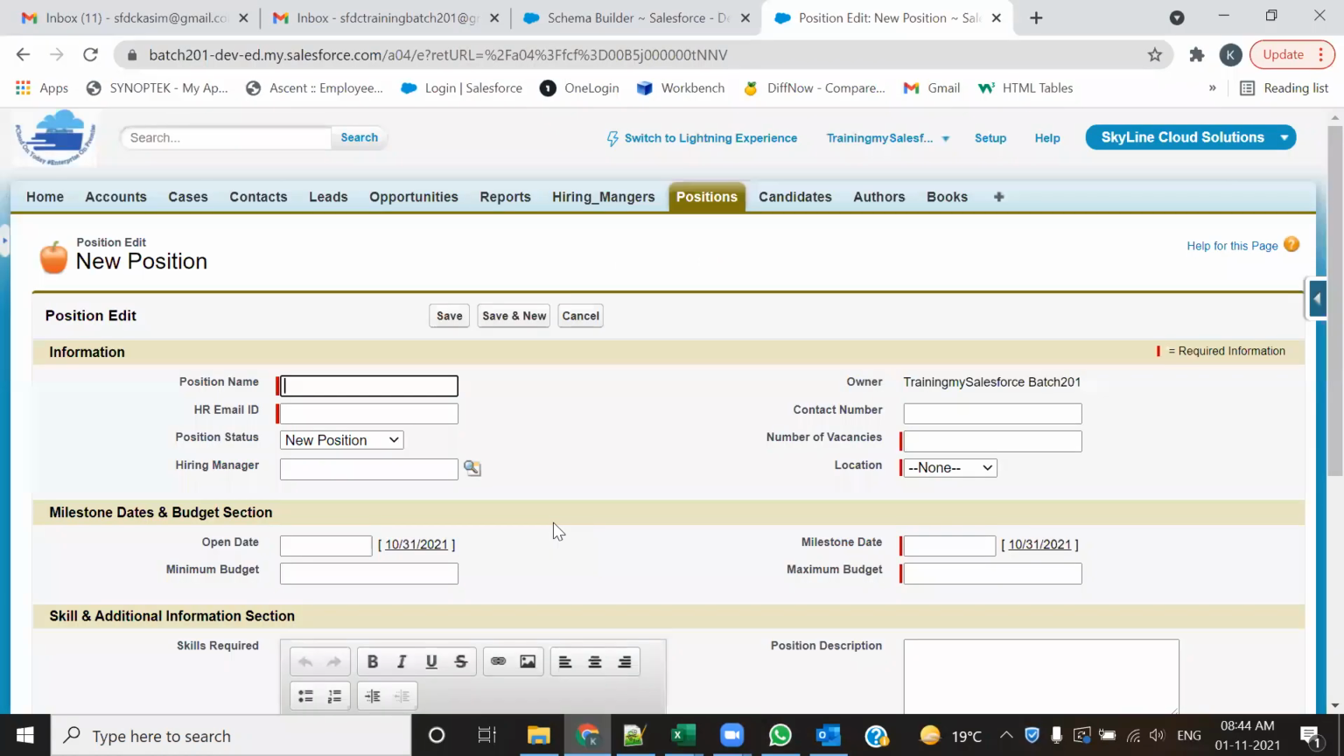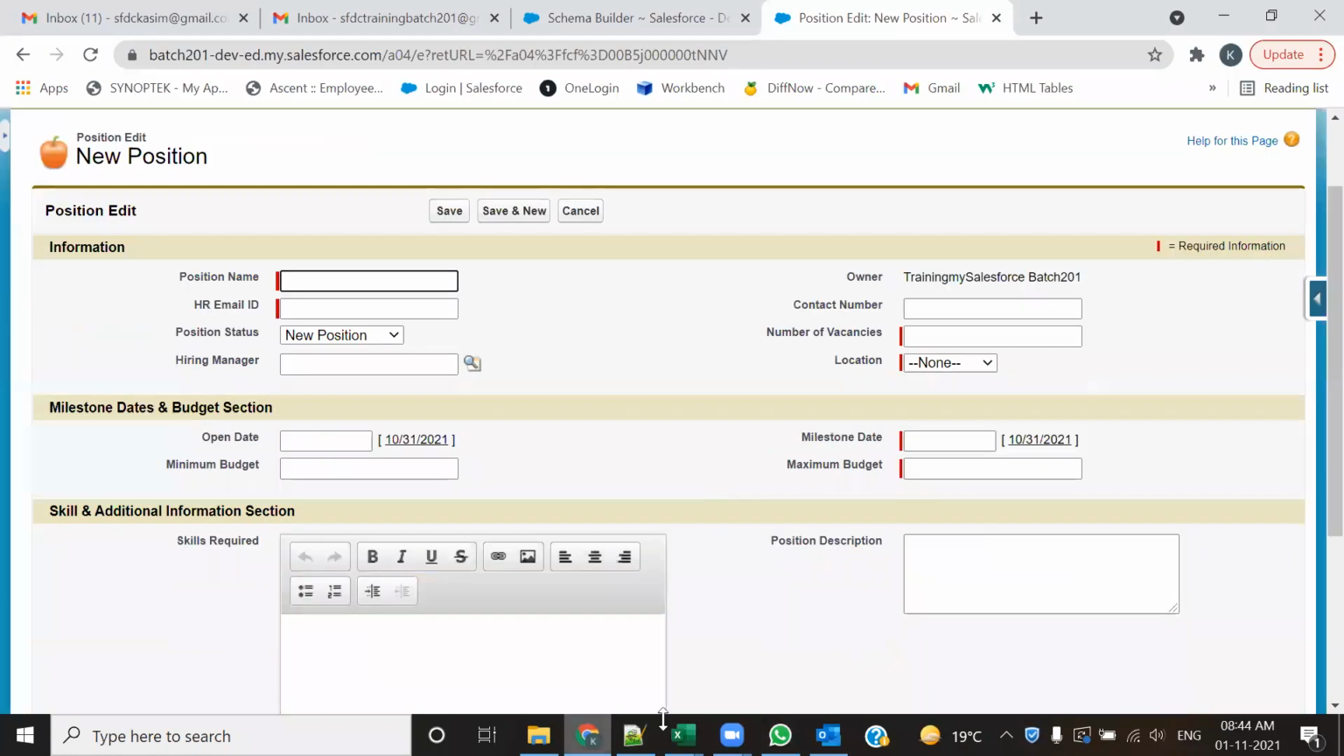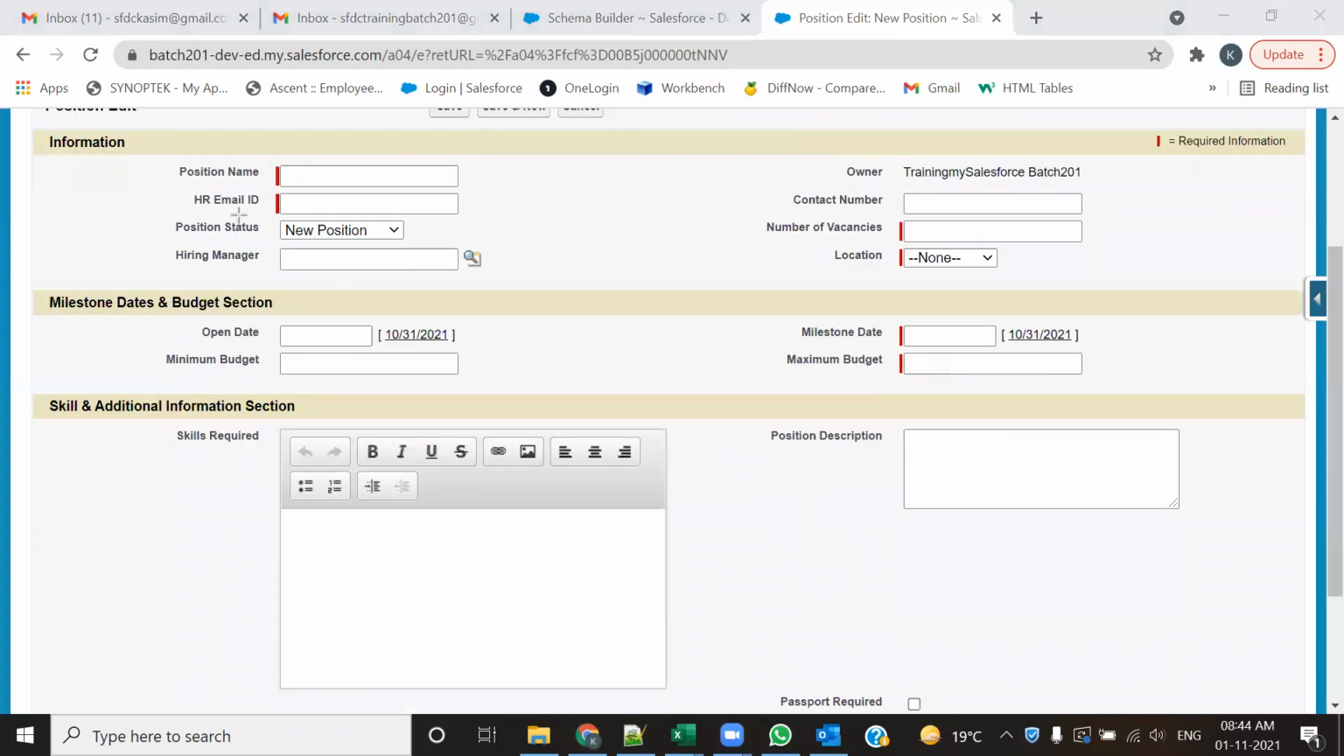What does it mean? See, when I closely take a look at all the fields that are present on this page layout, I could find that the name is a mandatory field. HR email ID is also a mandatory field. Your contact number is not mandatory. Number of vacancies is mandatory. Location is mandatory. These two fields are even mandatory. These two fields are not mandatory. Some of the fields are mandatory, some of the fields are not mandatory. That means some are required, some are optional fields, you could say. Even without selecting this, you could save the record.